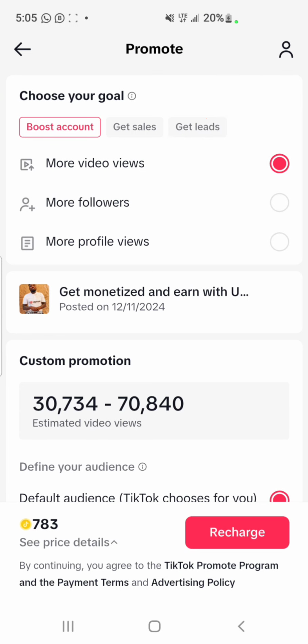And if you go for this one, it means that your primary target is to get people to follow you. And if you go for this one, it definitely means that you want more people to view your TikTok profiles. So that is that for boost account. We are done with that.